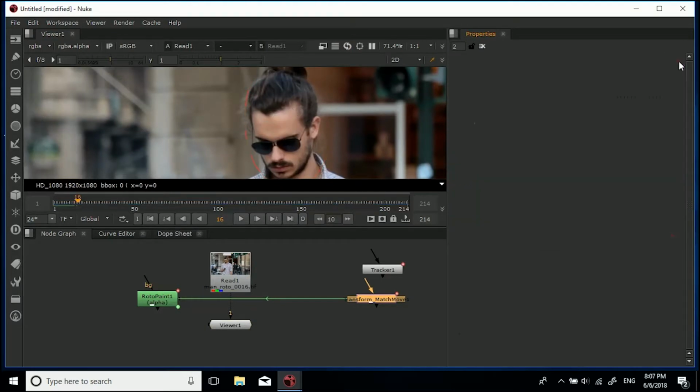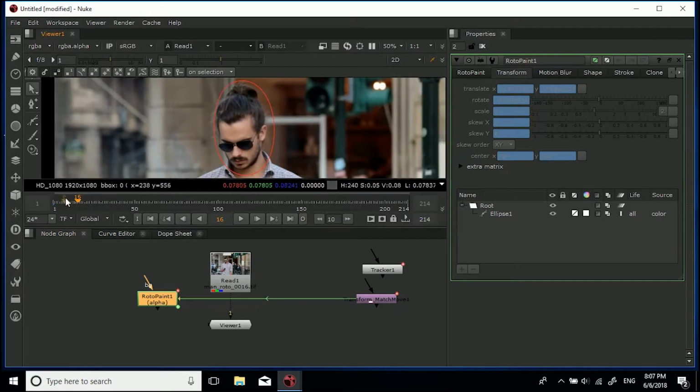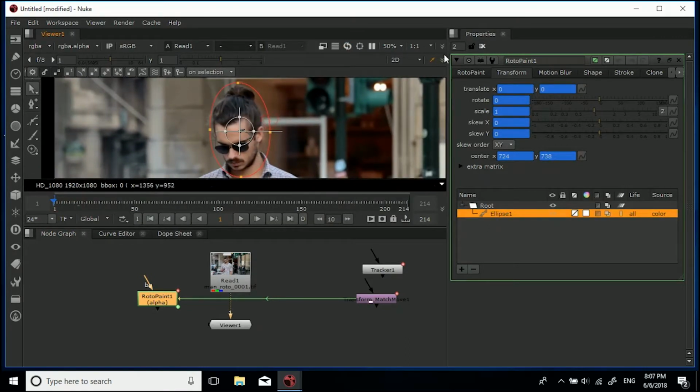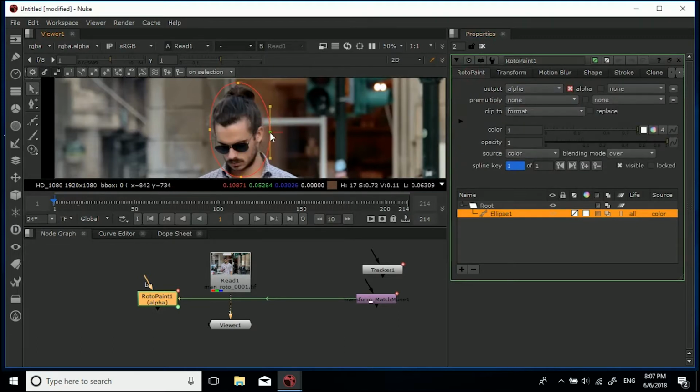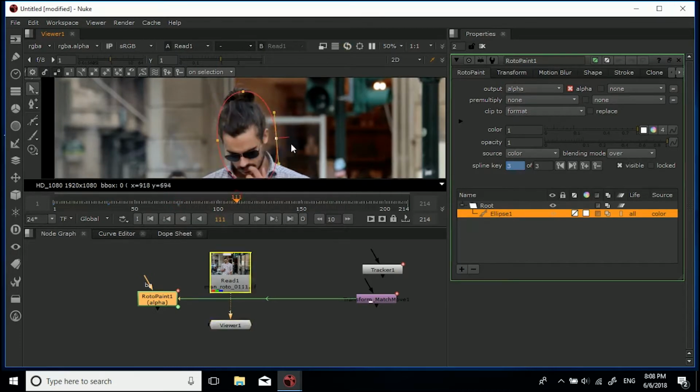So the final thing we want to do before we add in the blur is go through, so come to the first frame, and we just want to make sure this lines up. So just move these points. Now every sort of 30 odd frames, just make sure everything's lining up. Just give it a little simple click around just to make sure everything is lined up.